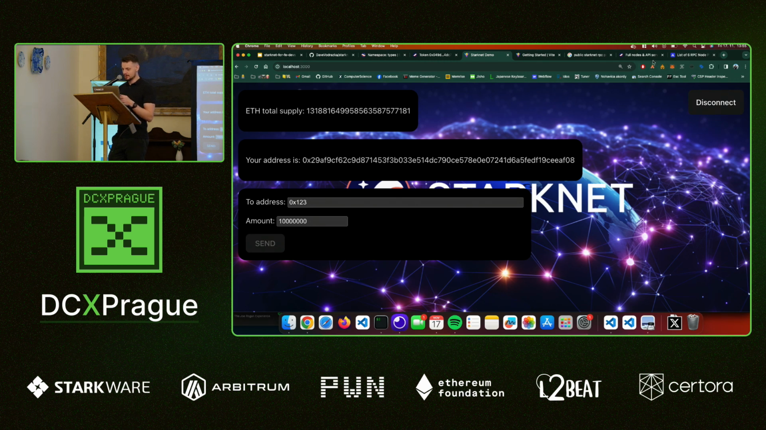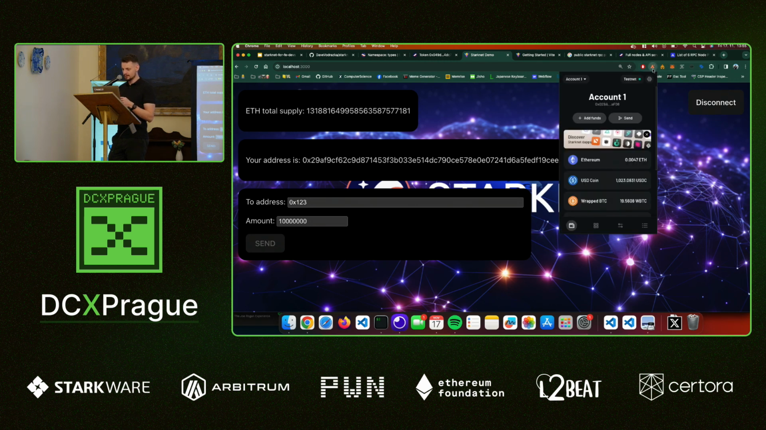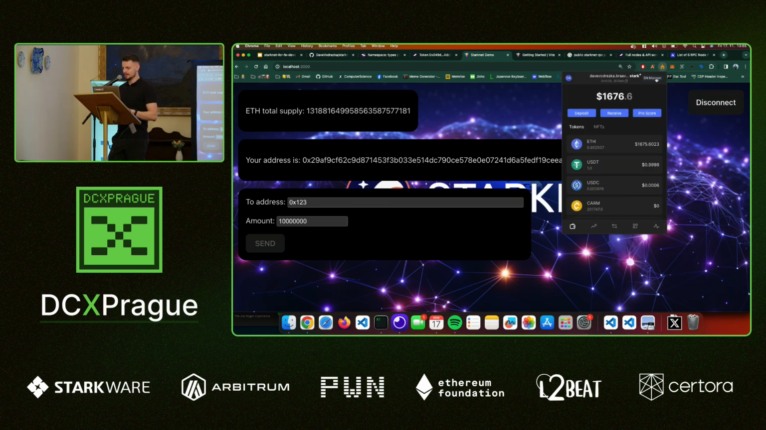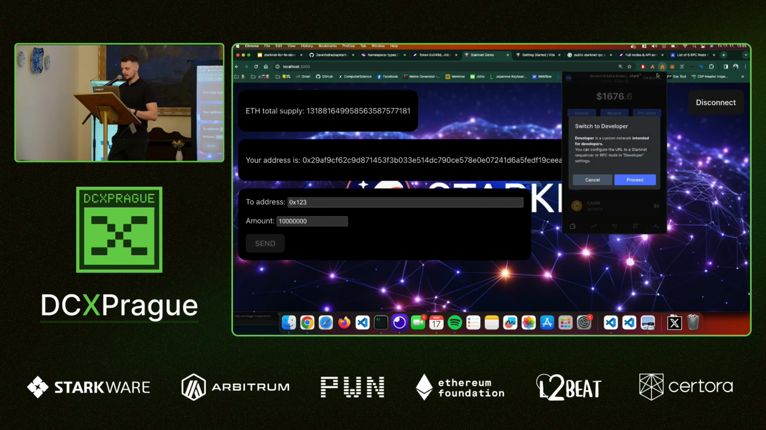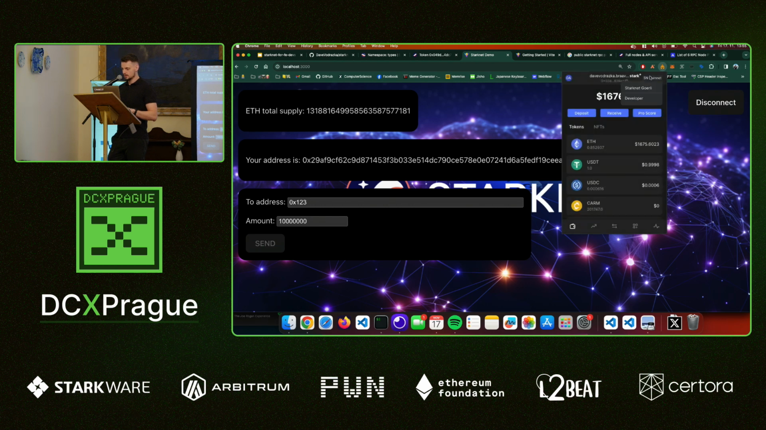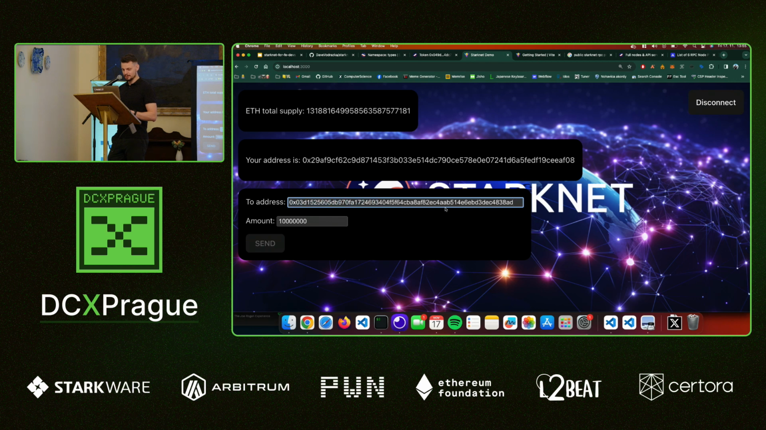So I am connected with my Argent wallet and I need to send my money to a different wallet. Or actually I think I can send it to the same wallet, but it doesn't make sense. So I'm gonna go into my Bravos wallet. That's the wrong one. I gotta switch to the testnet, so Starknet Goerli. And this is my account address. So I'm gonna put it here.